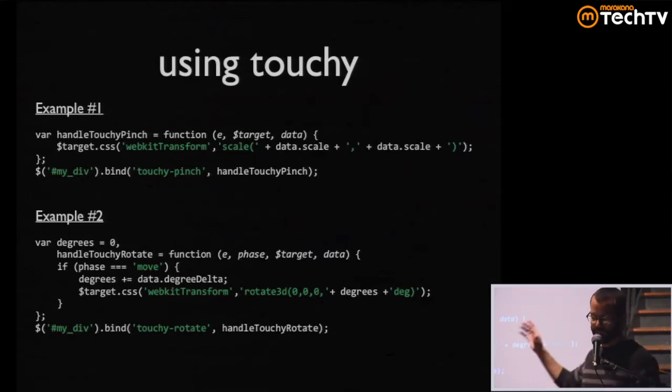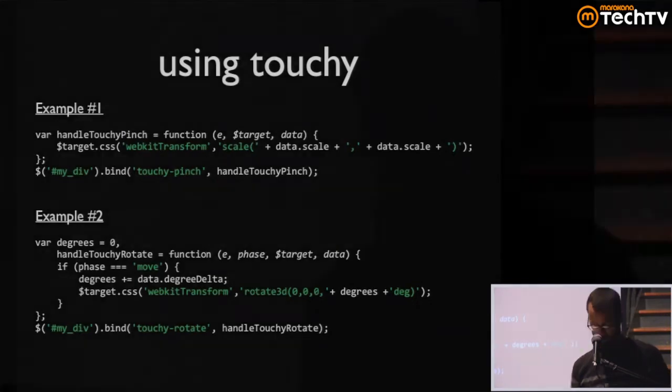Then there's a second example, which is like a wheel interface, or a turntable, or a knob, that kind of interface. I'm handling that through handle touchy rotate. In this one, we have a phase coming in, so that we can know whether we are in the start, the move, or the end. And I'll show that one to you right now.